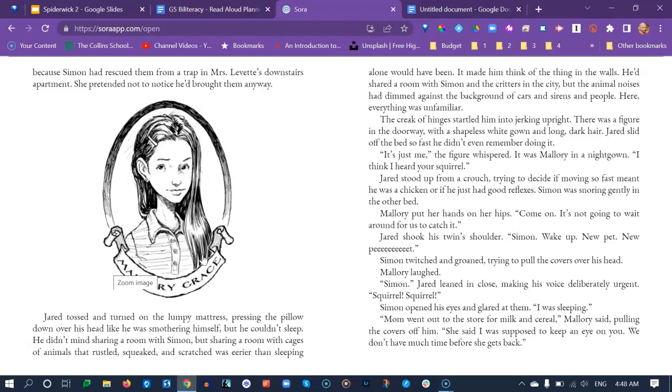Jared shook his twin's shoulder. "Simon, wake up! Now, new pet, new pet!" Simon twitched and groaned, trying to pull the covers over his head. Mallory laughed. "Simon!" Jared leaned in close, making his voice deliberately urgent. "Squirrel! Squirrel!" Simon opened his eyes and glared at them. "I was sleeping."